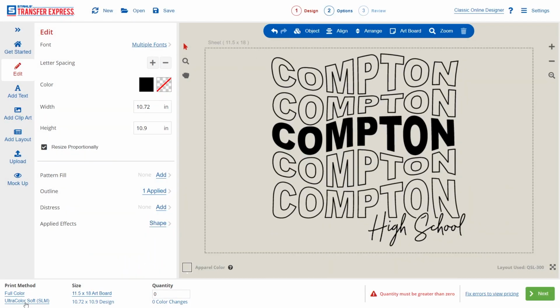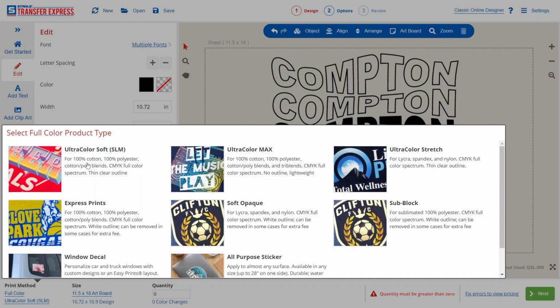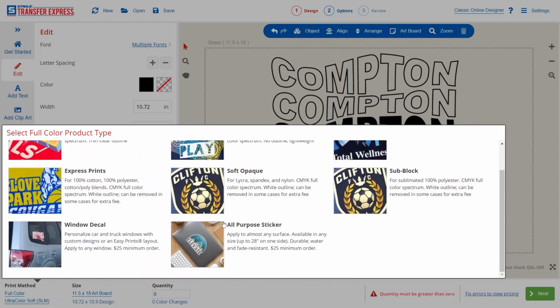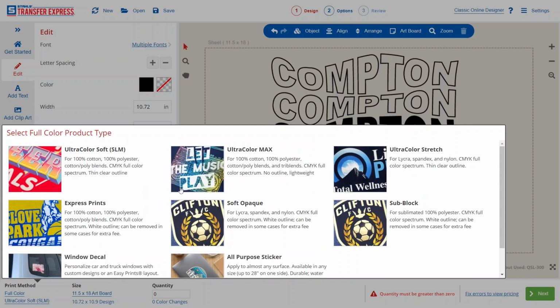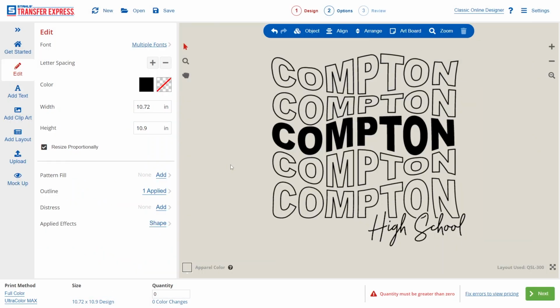Now, if you were to select full color, this is where you could select our Ultra Color Soft, the Ultra Color Max, Stretch, any of our CAD prints, the Express Print, Soft Opaque Subblock, or the window decals and the all-purpose stickers. They're available under that full color option. So we could select Ultra Color Max, and you'll see that our sheet size goes away as the product is available to be ordered in any size from 1/4 inch up to 22 by 22 inches.